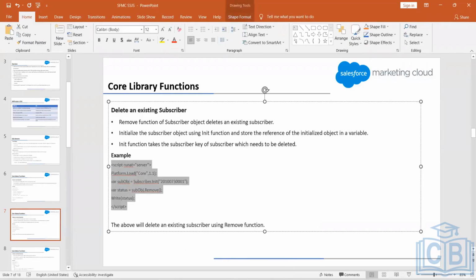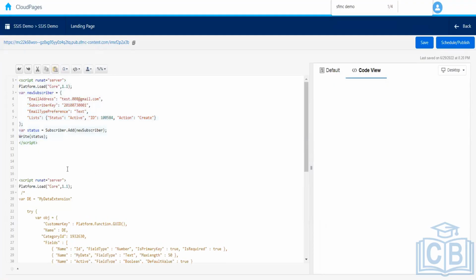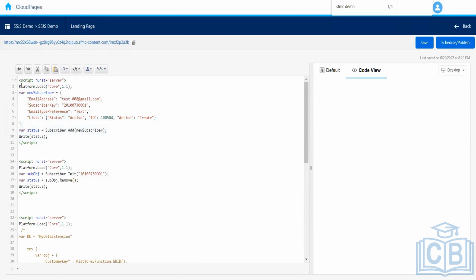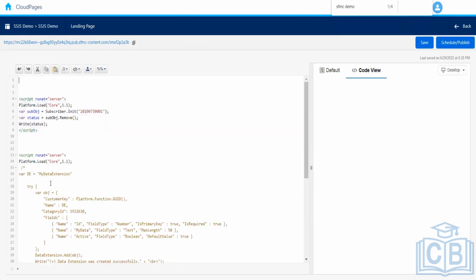I'll copy this code. Let's delete this one first. Now line numbers 4 and 5 we already know. Now we have one function called Init of the subscriber object, and here we need to pass the subscriber key, and it will return the reference of the subscriber on which you will perform anything.